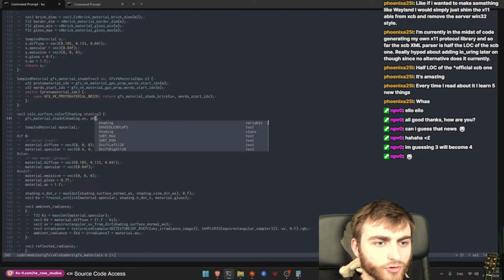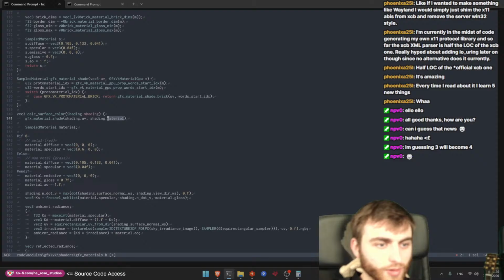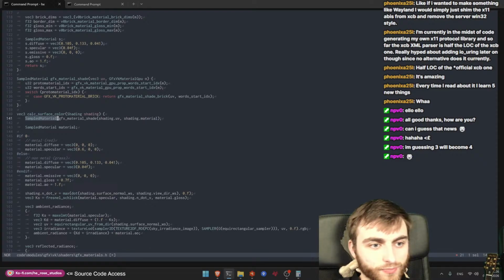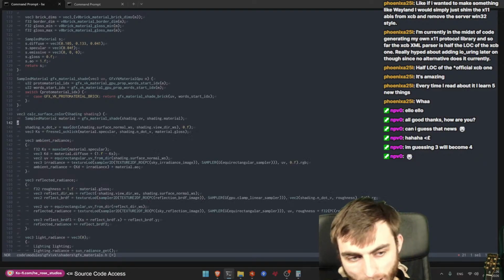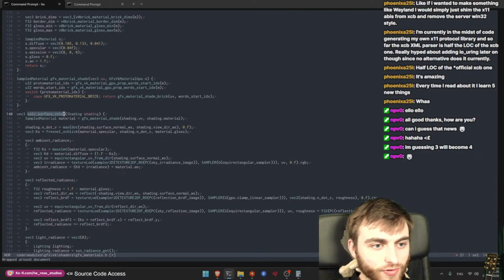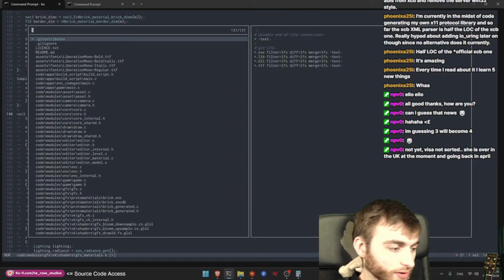Shading.uv, shading.material, and then you simply get one of these big old fat structures back. And then you get rid of that. So now it's just a case of filling this guy in.